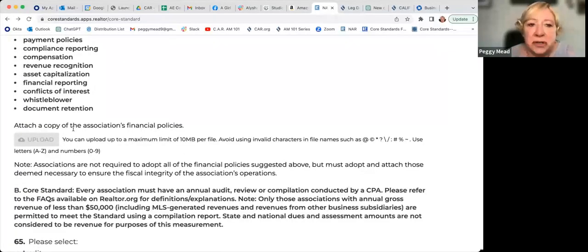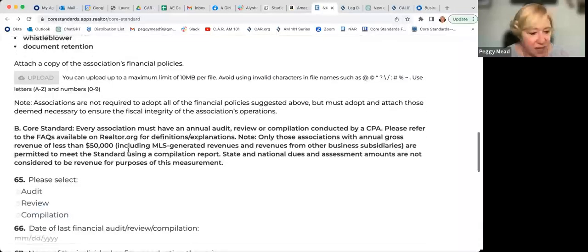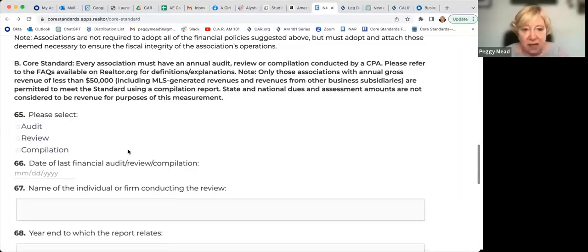This is really weird to me, but the first question doesn't have a number. You have to attach your financial policy. You can probably just use the one from your form from last year, unless it's been updated, which you've probably been using for many years. And the last of the questions is your audit, review, or compilation.